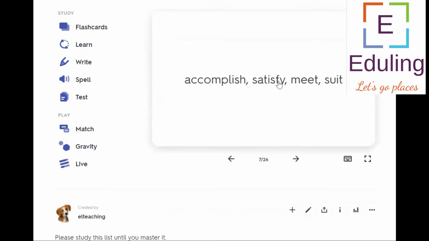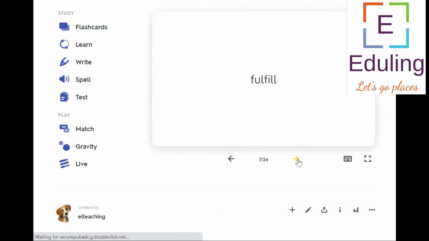So let me see. You may see a definition like this, and then you may try to remember in your mind what word is matched with this definition, and then you can flip to check, and you can move from one card to another like this. So it's a good way to try to remember new words that you're trying to learn.